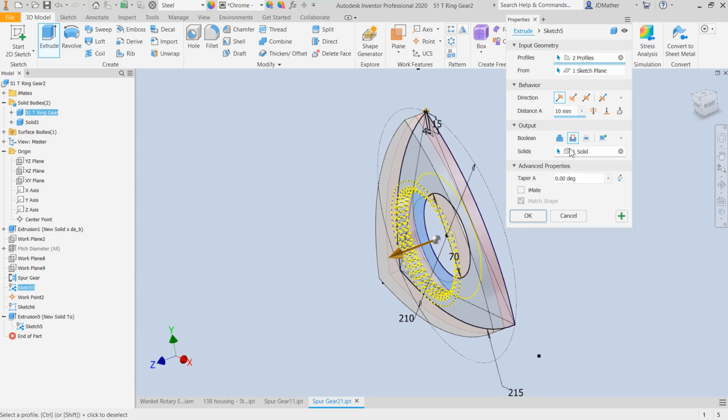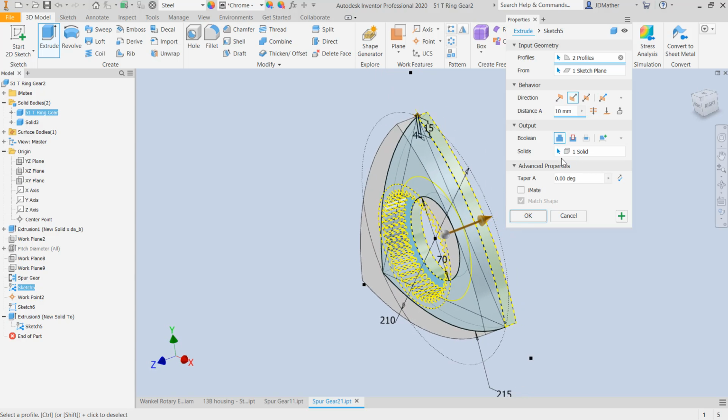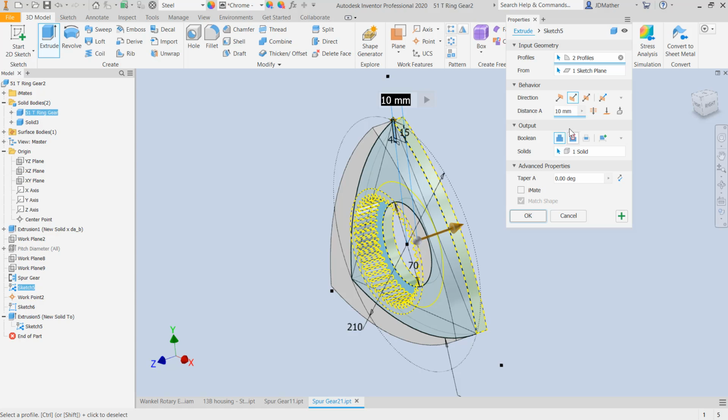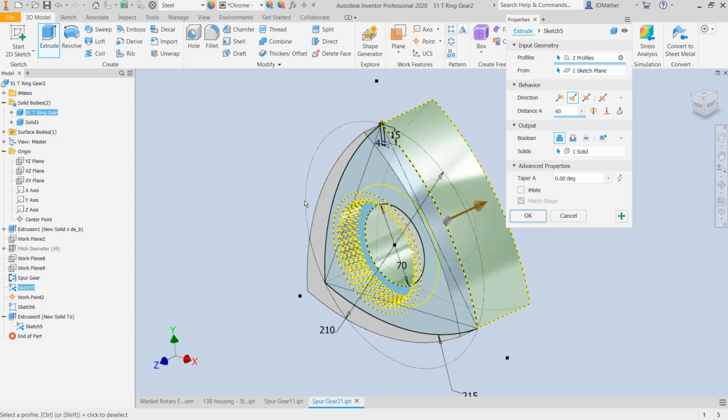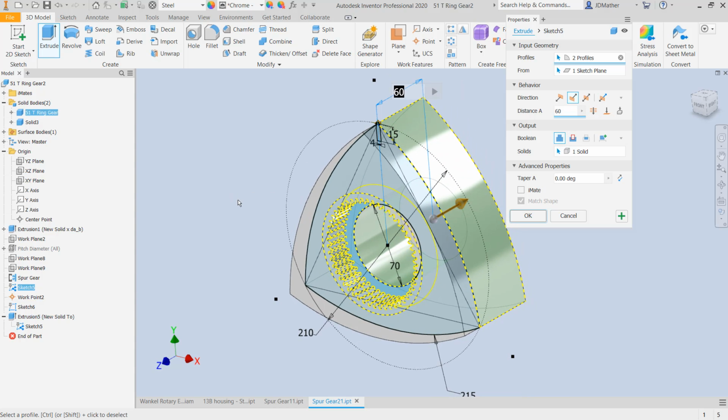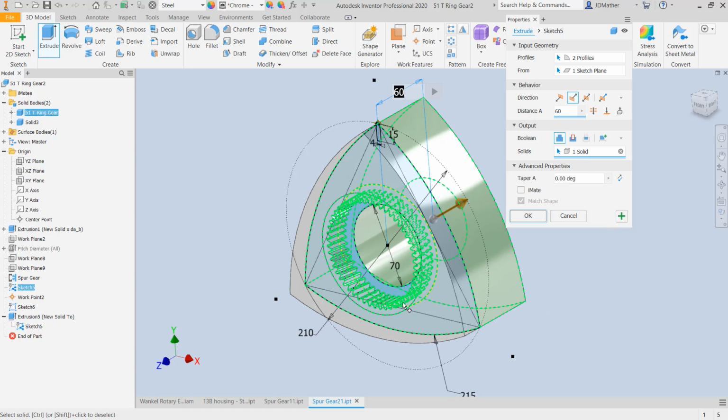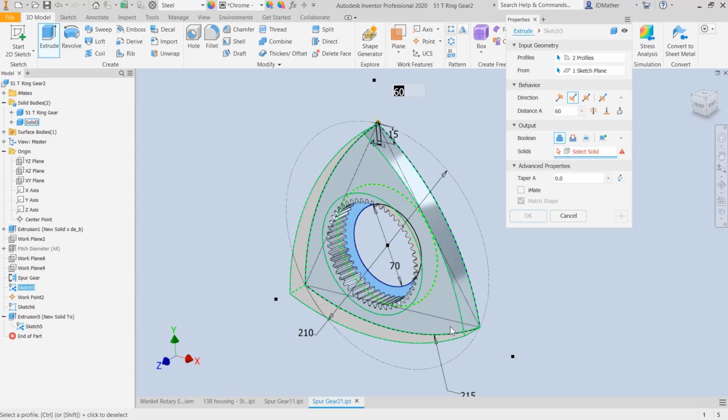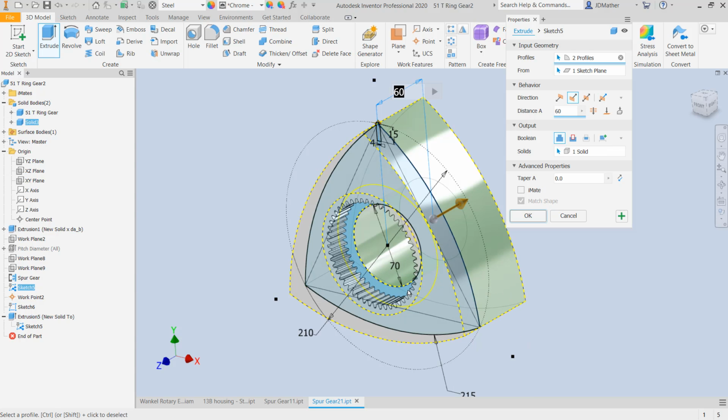I want to do join, and I'm going to go a distance of 60, and I need to make sure that it is joining it to the rotor portion and not to the gear. So I'm going to click solid, and I'll control unselect the gear, and I'll select the rotor so that it's joined to the rotor and not to the gear.